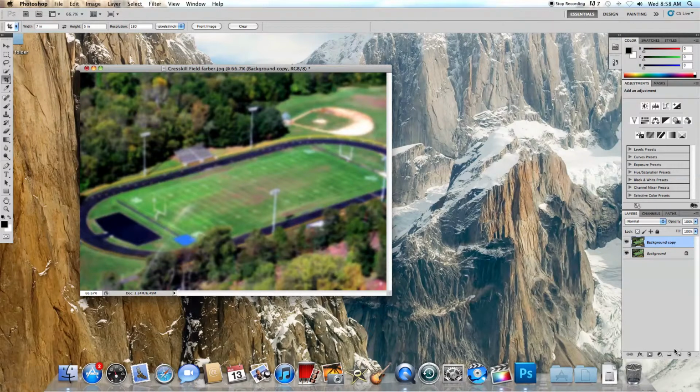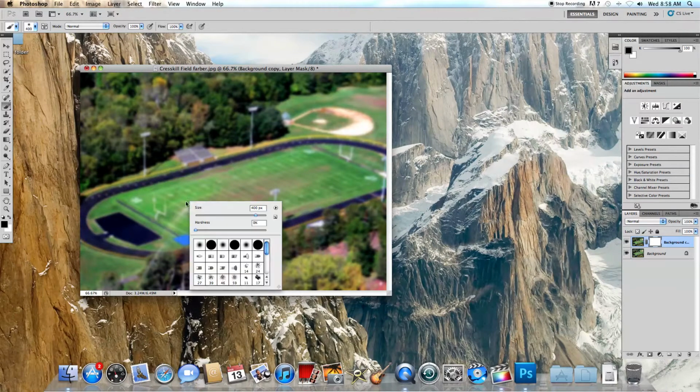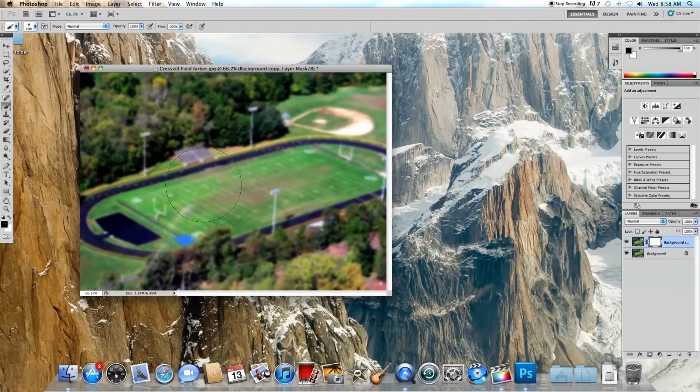And then the last thing we're going to do is create a layer mask and take our brush tool, which is going to be set to black. Make your brush relatively large and keep the hardness way down to 0. And you're only going to brush away a small part of the picture that will be focused.